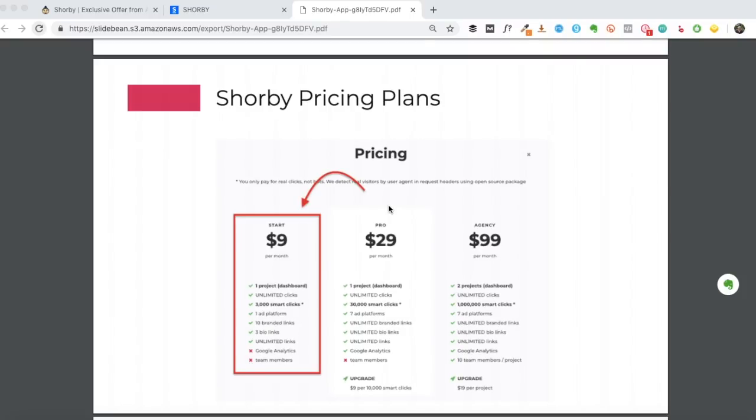If you're someone who's running a startup or a small boutique agency, or if you have just a blog or a few blogs that you're operating, and you would like to drive traffic to those websites from Instagram, then you'll be pretty happy with the Start plan. And currently, AppSumo is offering lifetime access on this plan.